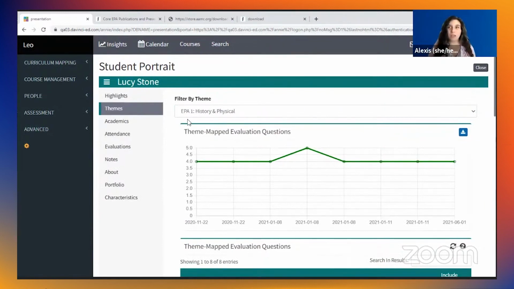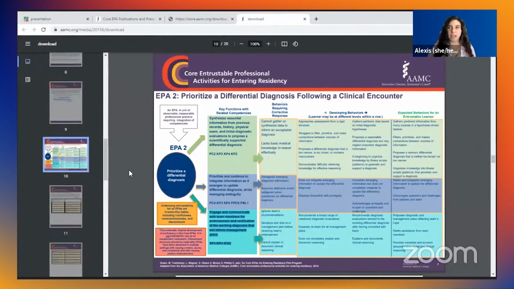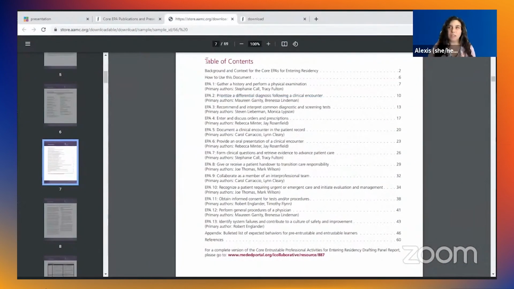Again, I also want to point out that if you're looking at these entrustable professional activities, these EPAs, you have your EPA here of prioritize a differential diagnosis, but then you also have those key functions. So now with that ability to have the themes at the 3 levels and to be able to tag that individual theme to an eval question, you can either do just the EPA or you can have those key functions. The AAMC has all of this here.